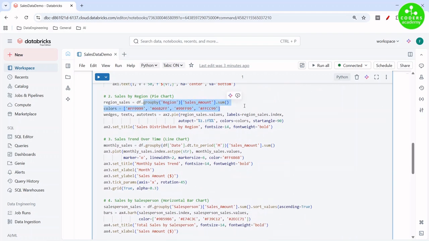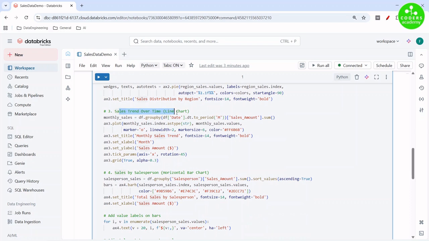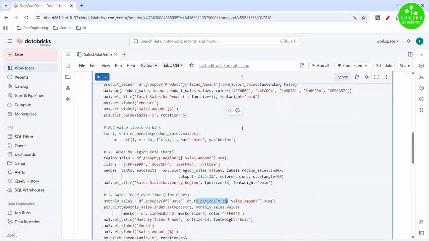So region sales amount, what is the total sum, that is what it will show for the different regions. So this is like the group by clause in SQL, and different colors for that, okay. Sales trend over time, this will be like a line chart. So group by date, and the period will be monthly, okay.